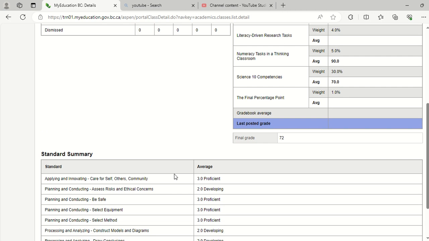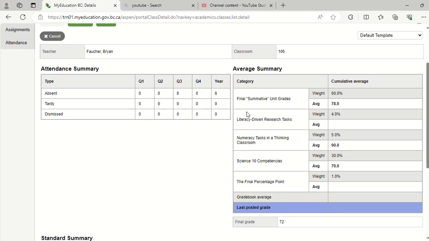I'll talk more about these in a minute, but let's just quickly finish up with the overall average summary. Given that unit grades contribute 60% of the final mark, numeracy tasks like labs contribute 5% of the final mark, and competencies contribute 30% of the final mark, given that we have blanks right now in these 2 areas, we calculate this student's overall grade to be 72%. And that's what shows up on the report card.